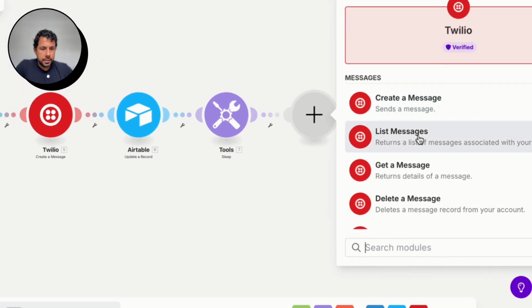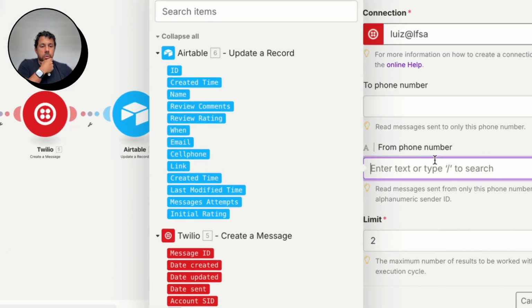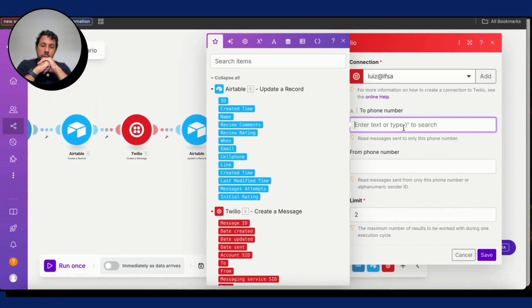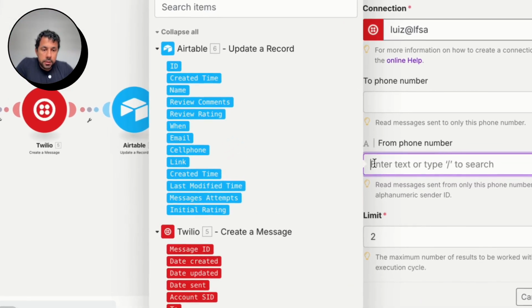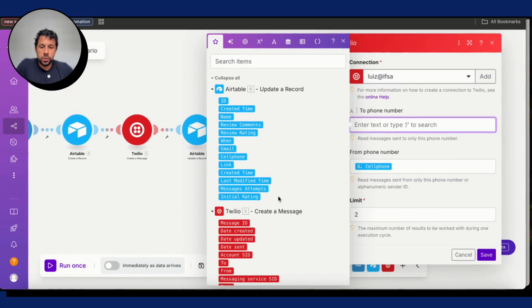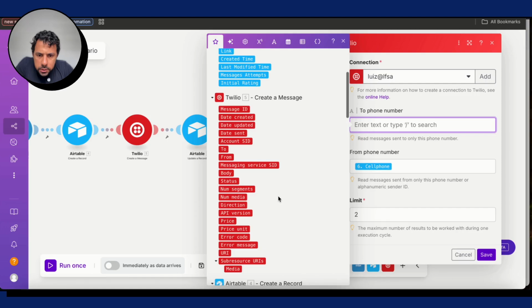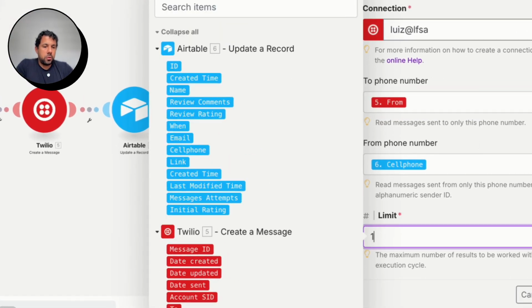So in this node, you're gonna list messages to see if that lead replied to that question you sent in the message or not. And what you want to do to list is from his cell phone to yours, and yours is this phone here, and we want to limit it to 1.